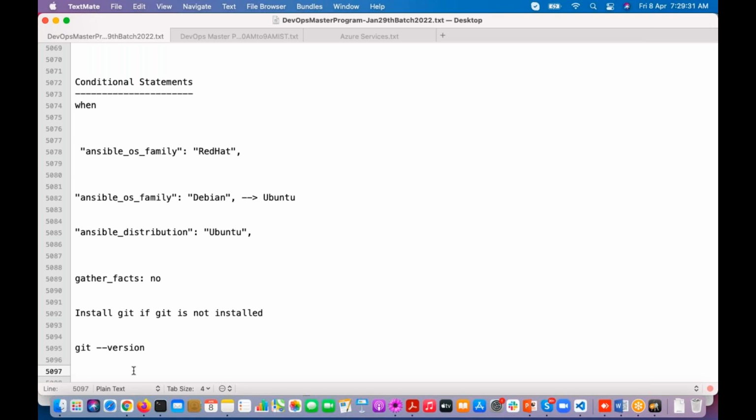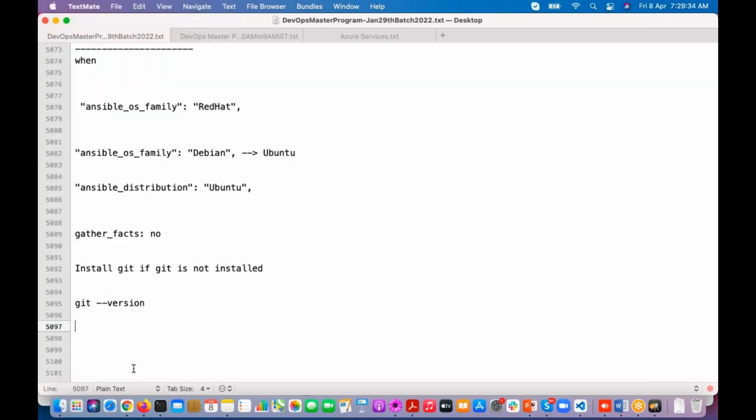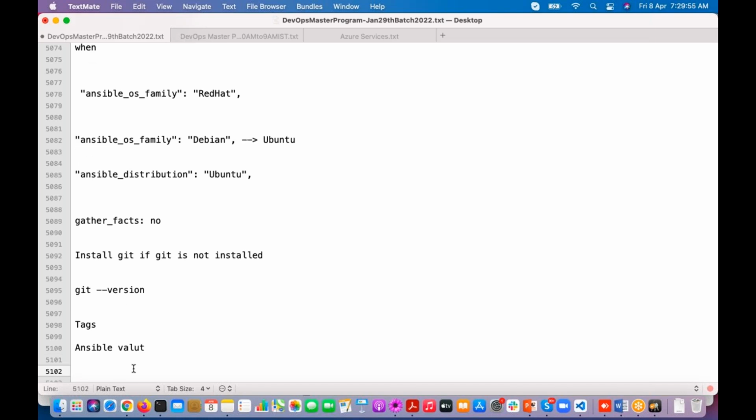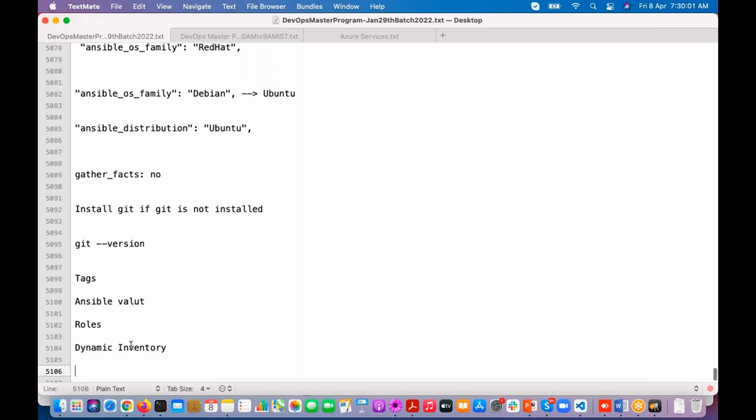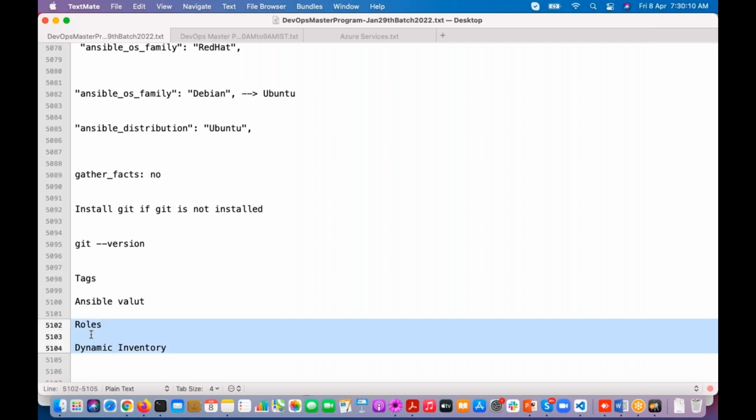So tomorrow, I will cover how we can use this based on custom conditions, tags, and Ansible Vault. Then roles and dynamic inventory. These are the leftover topics. Maybe I will cover these two and conditional statements. Roles and dynamic inventory maybe we'll cover on another day. So I need 2 more days.